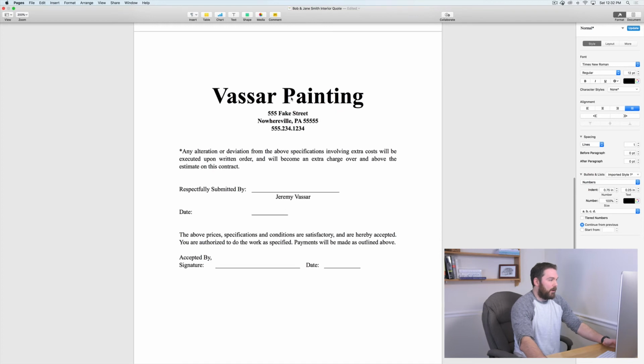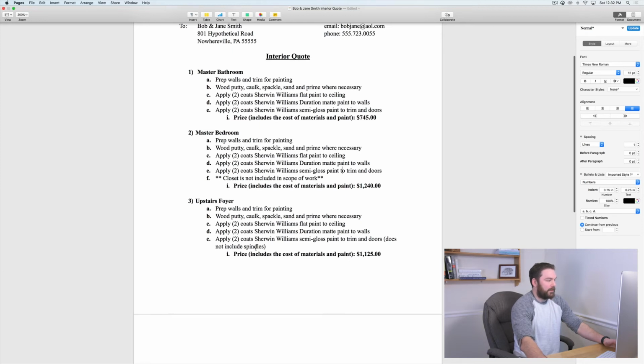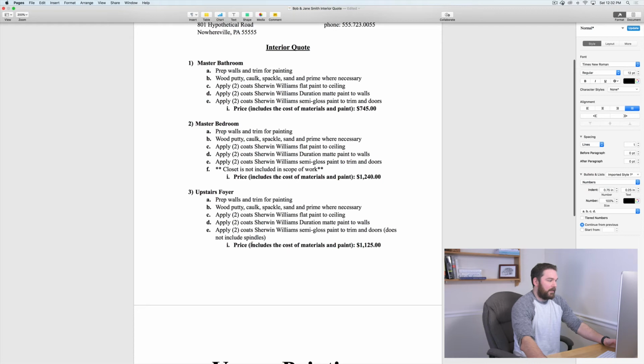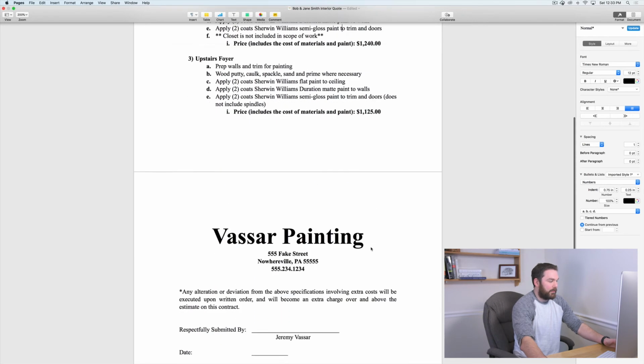All right, so we've got up here again the three items that they want quoted out. We've got the prices, we've got the inclusions and the exclusions. One of the things that we have is that the price includes the cost of materials and paint. That's just something that we always have in there so that they know that labor and materials are included.